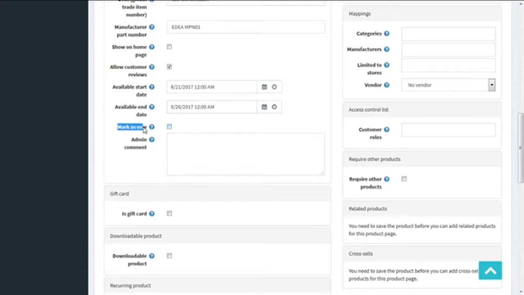Next option we're coming to is mark the product as new. It is marking your product as new. That needs to be checked in case the product you are adding is to be displayed under the section of new products, or on a separate page of new products, or you want it to be assigned a corner image or a tag of new.